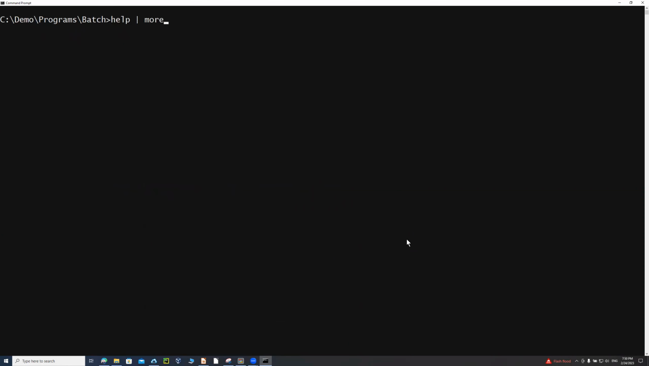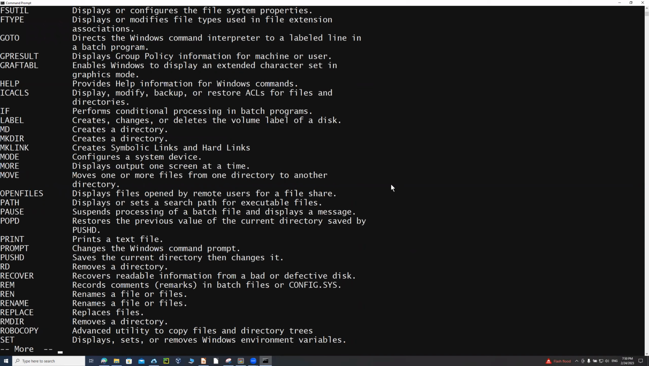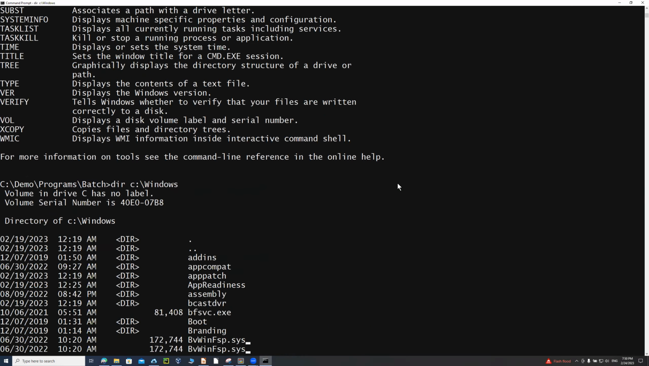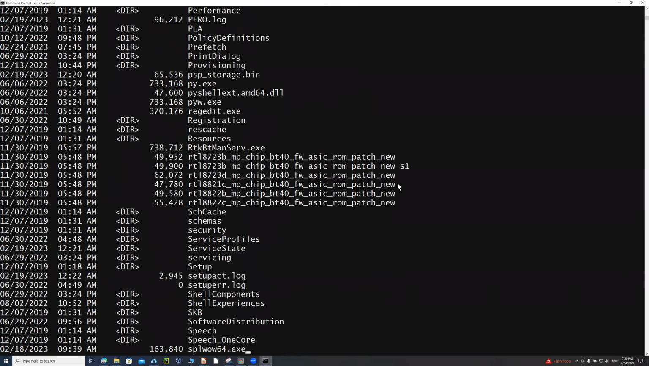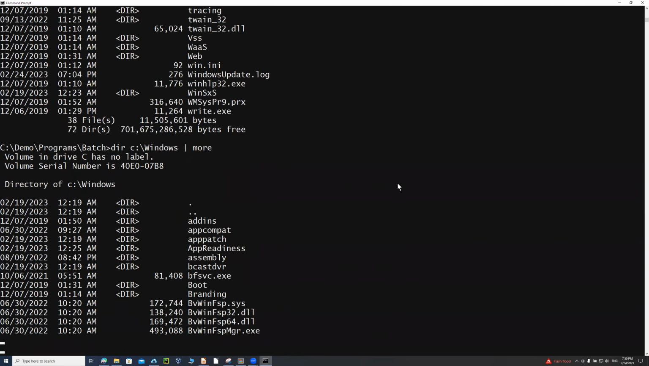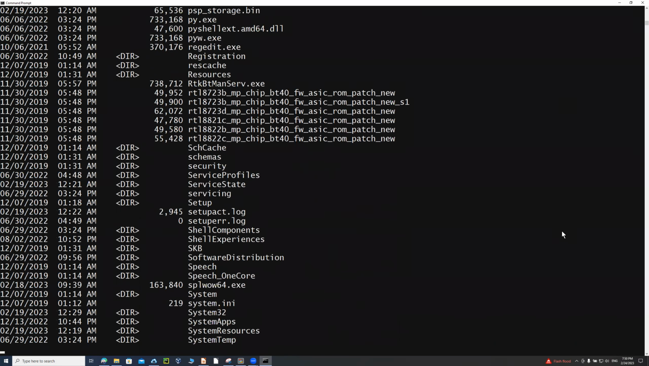So I could say help | more. Now it stops with this More at the end of it, and one screen at a time, I can go through the list. So if I just say dir of C:\Windows, notice that this directory is so huge. It's going to go in 2 pages. But if I type in more next to it, it's going to stop one screen at a time. That way I can see it.